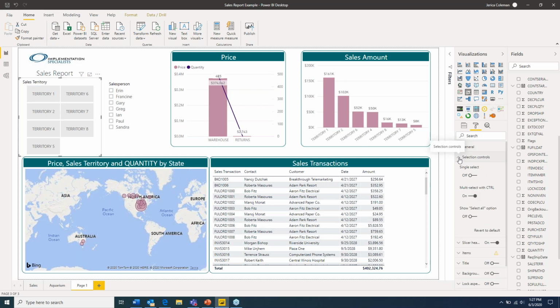But selection controls are the other thing I want to look at, and this applies whether they're buttons or whether they are in a list with checkboxes. You can choose if you want it to be just single select where they can only choose one option ever, and it's just slider bars here.